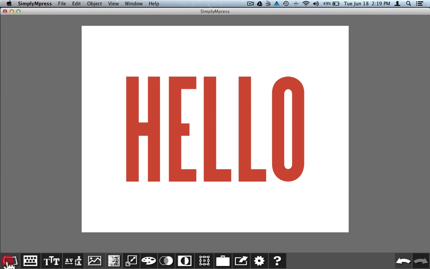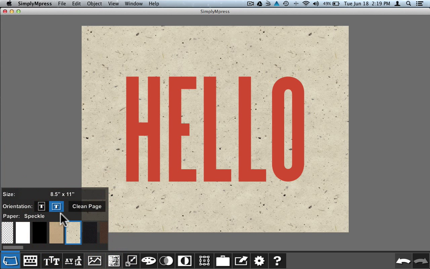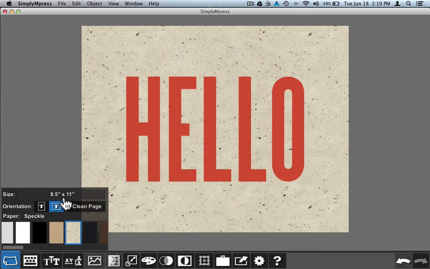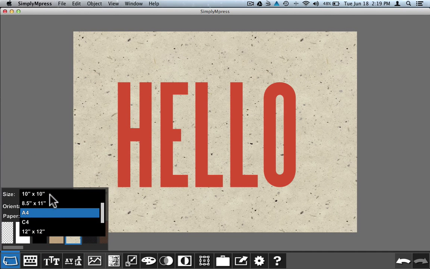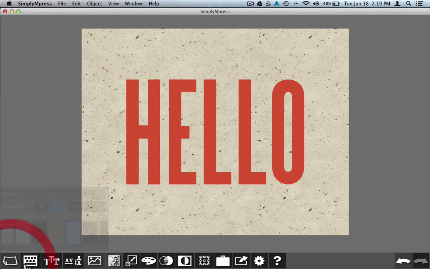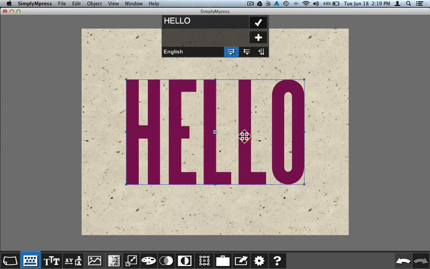Down here on the bottom left, I've got paper selection. I can choose a number of different paper colors and textures. I can choose portrait or landscape orientation. And I can choose a number of different paper sizes. Next we've got our Edit and Create text box. In here I can create pieces of text, or I can edit text.